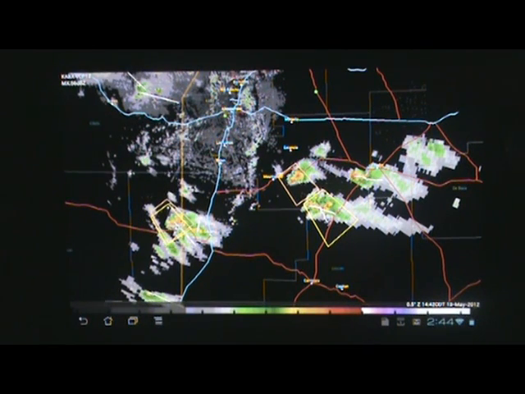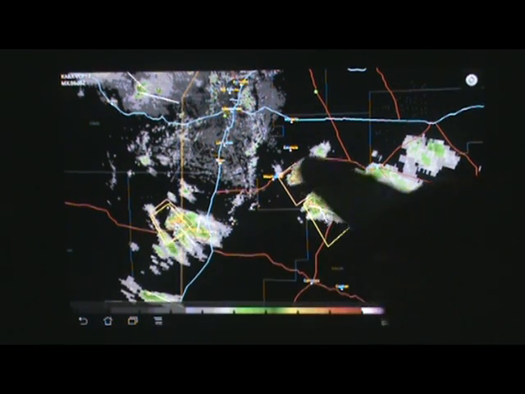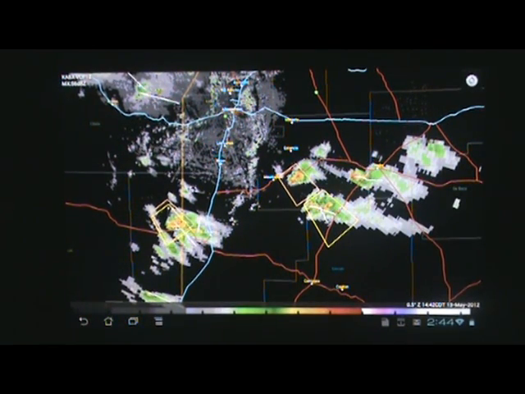You can also see some very light dots out here. Those are indication of cloud to ground lightning strikes, which are also available with the optional Allison House subscription.